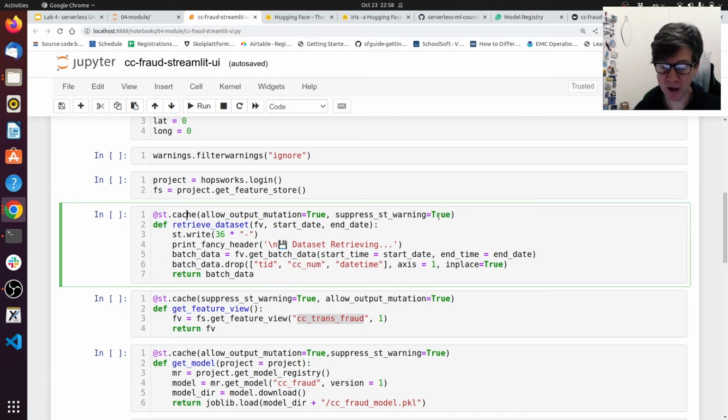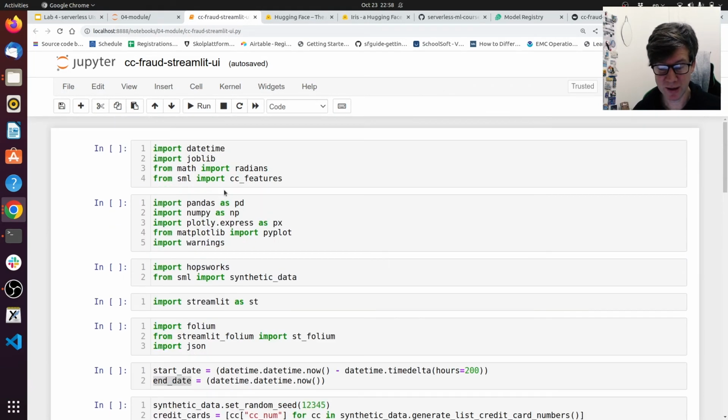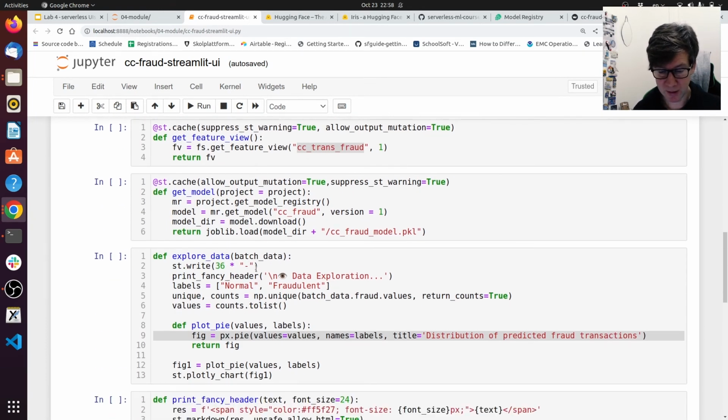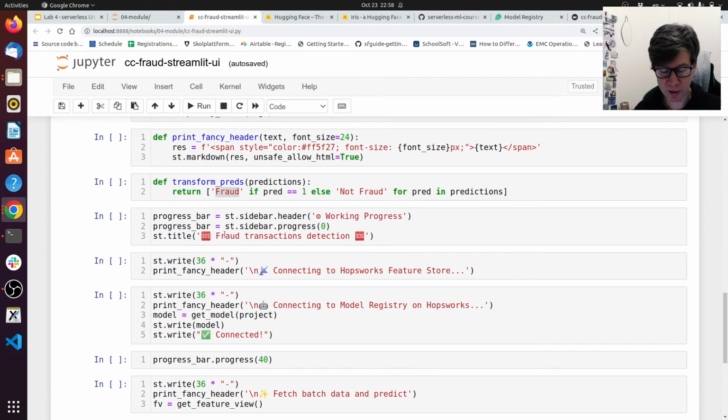And you can add annotations here to tell it what to cache. So allow output mutations, yes. Suppress any warnings from this ST or Streamlit object. So this is ST here. Where do we have it? Streamlit as ST. And so if we go down, let's have a look at the actual Streamlit code now.